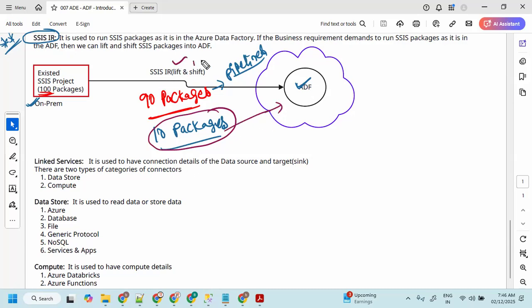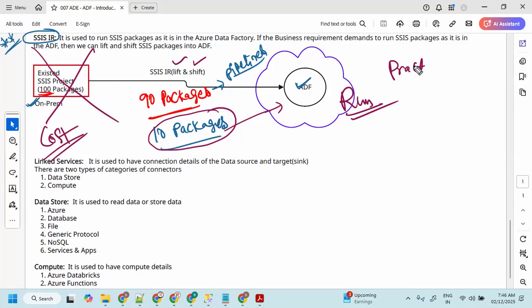You can lift and shift as it is without doing any changes for these 10 packages, and we can run them so that we can decommission your on-premise and reduce the cost. If we have such kind of situations, then we recommend going with that approach. Otherwise, no. The cost is a little more. And I don't even recommend it as a practice also.